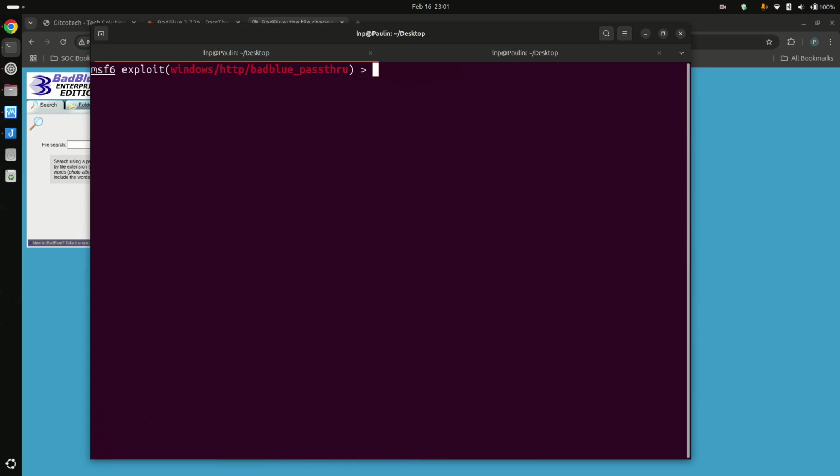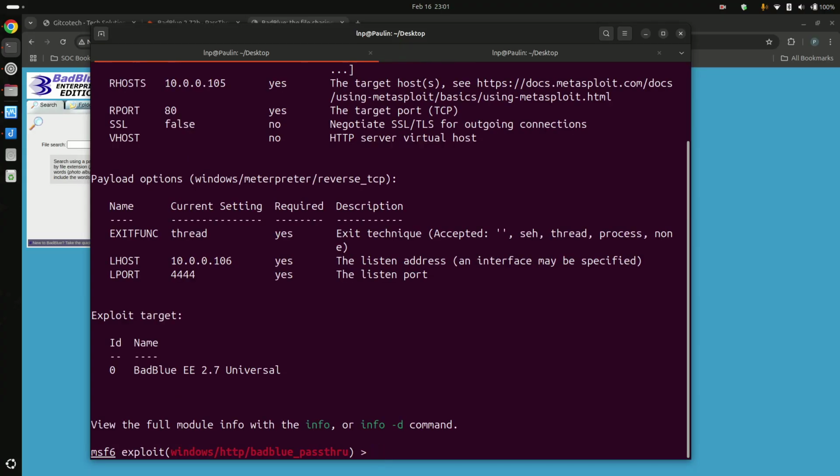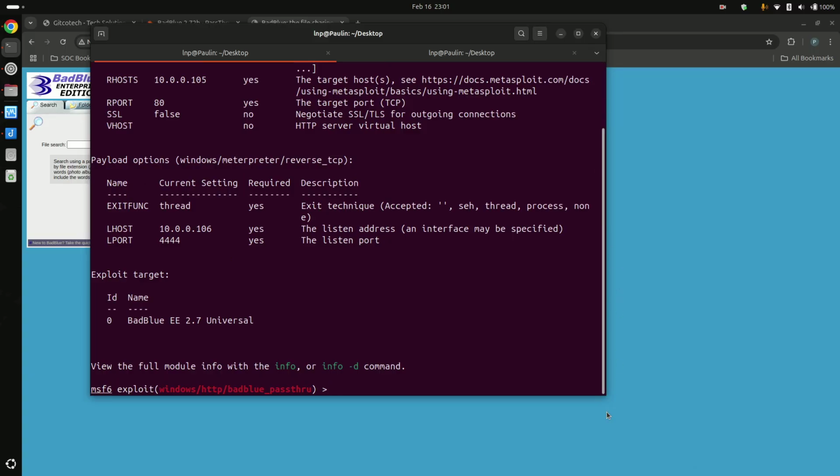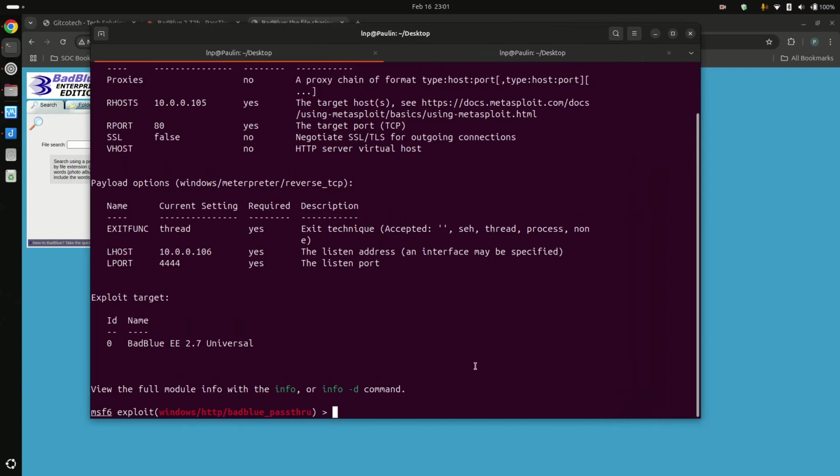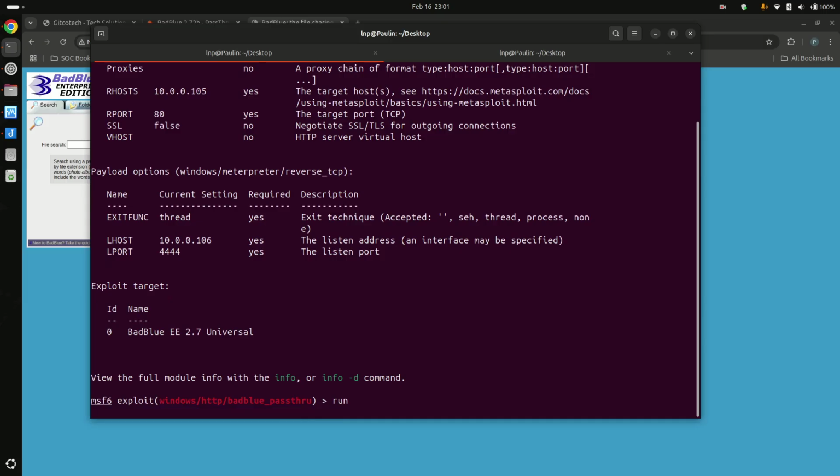So now we do have that. I'm just going to do show options again. I'm just going to reduce the zoom here. I think this is better. Okay, so now you see the remote host has been set. What else do we have to set here? We already have our target, BadBlue 2.7, everything is good. So I'm just going to hit run.